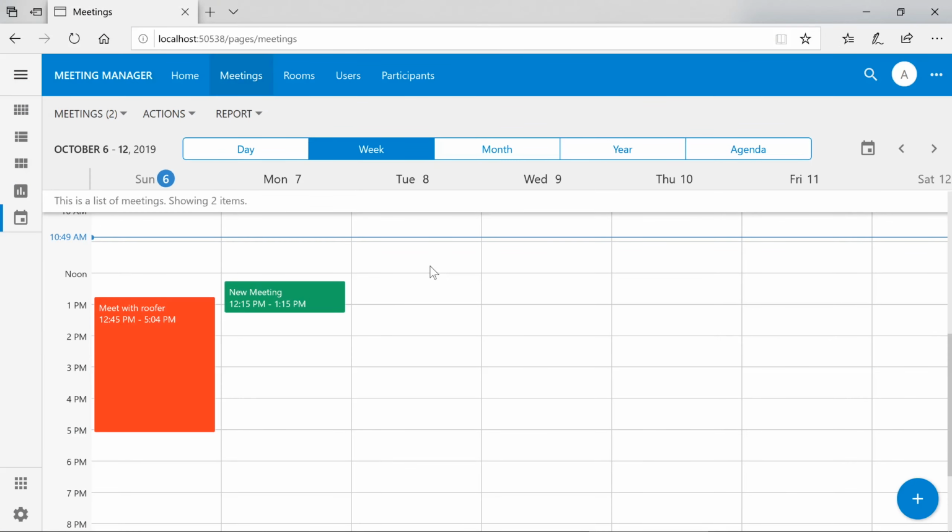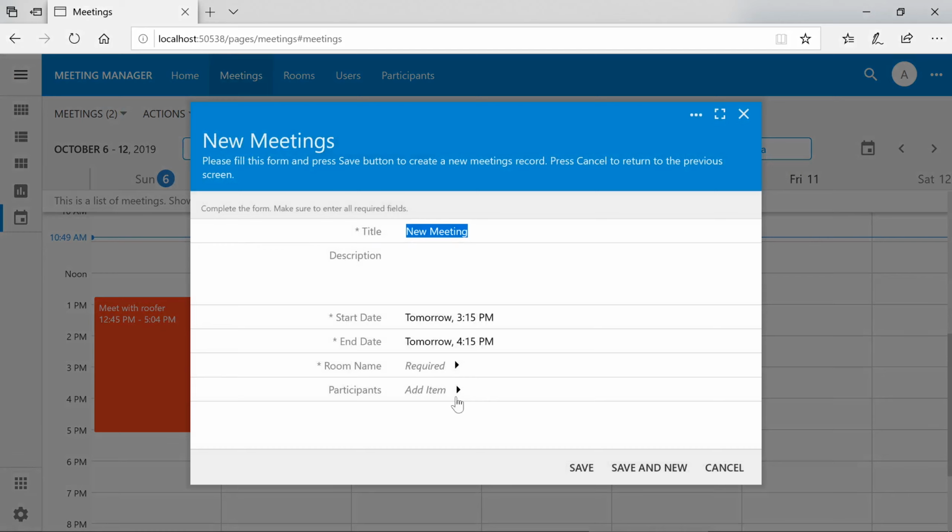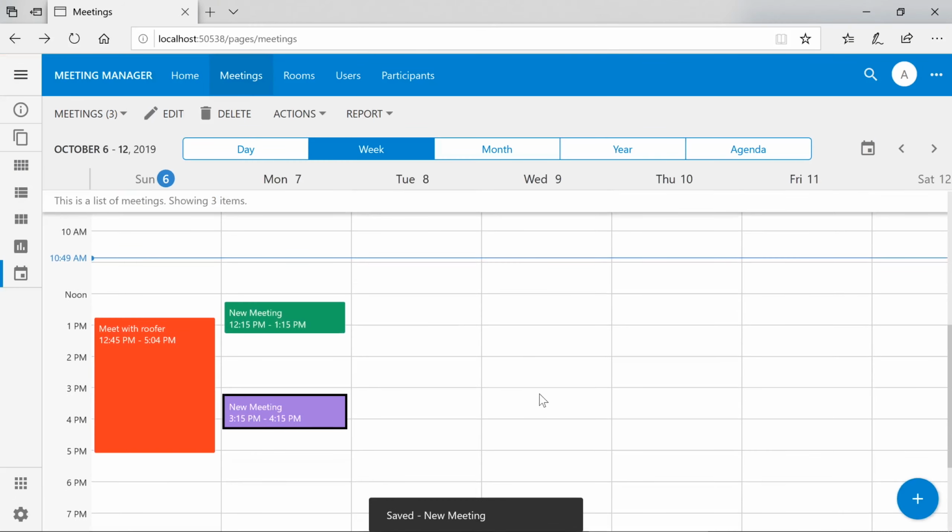Notice that the color depends on which room a certain meeting has. If we create a room 3, it will now have a third color.